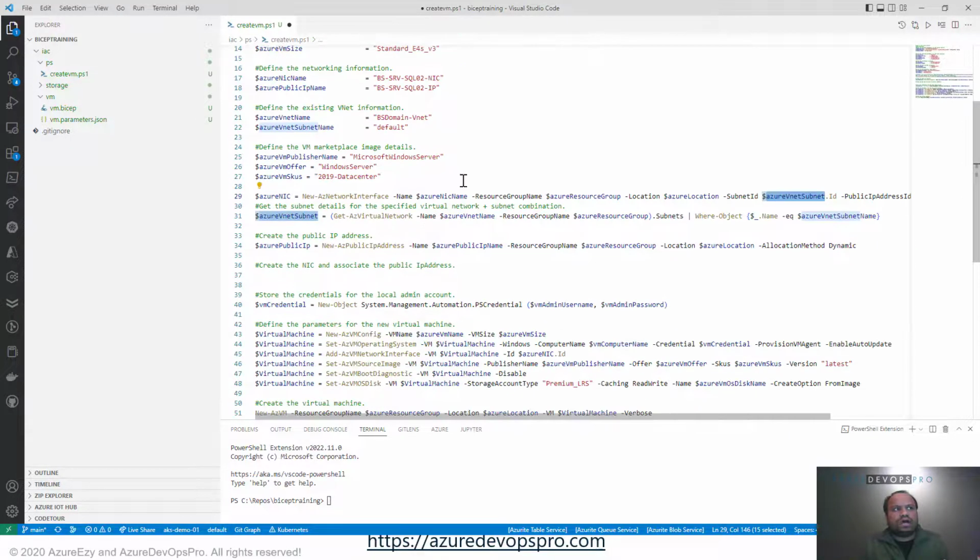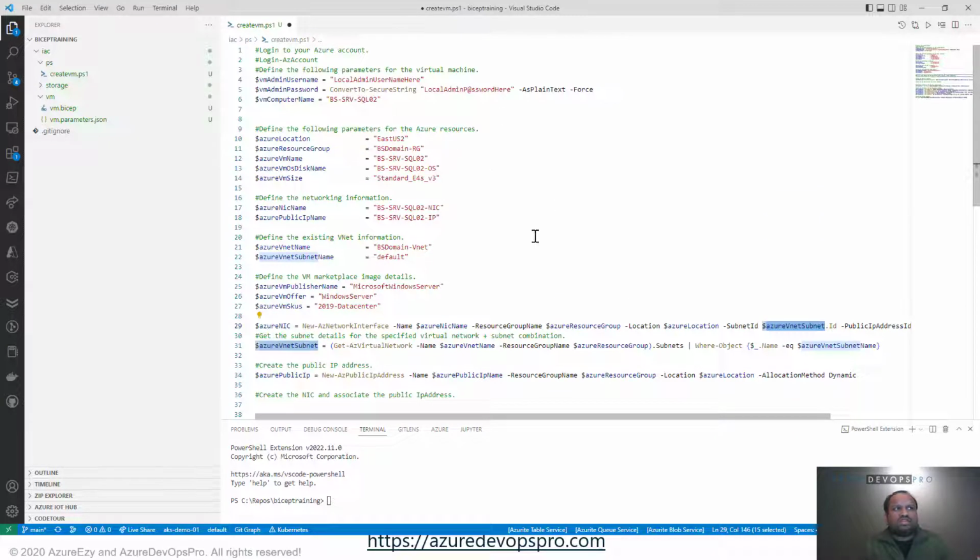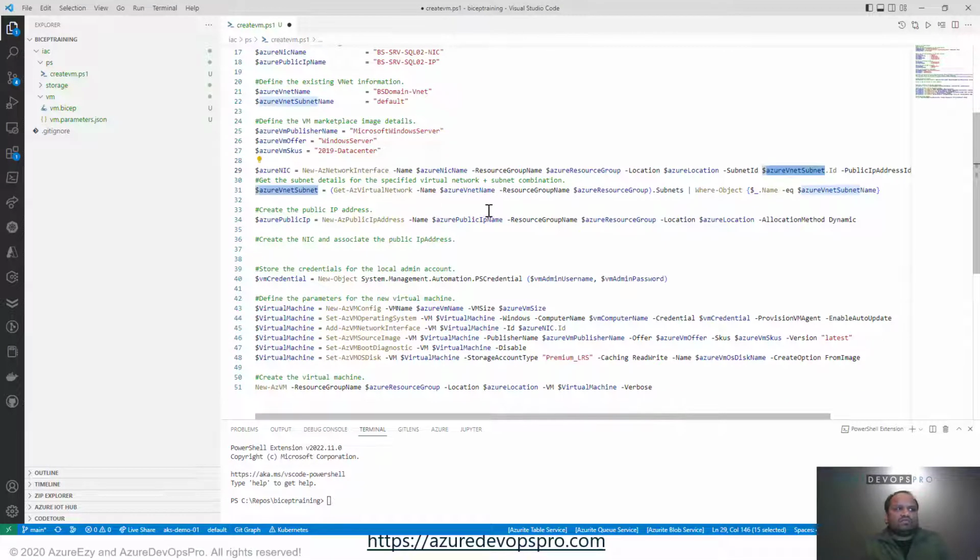So PowerShell itself does not have any kind of logic or intelligence to know what resource is supposed to be created before doing something, and it is very procedural in nature. It will go in sequence, and if you miss one order with another, then your PowerShell is not going to work. So you have to make sure that this thing is working.